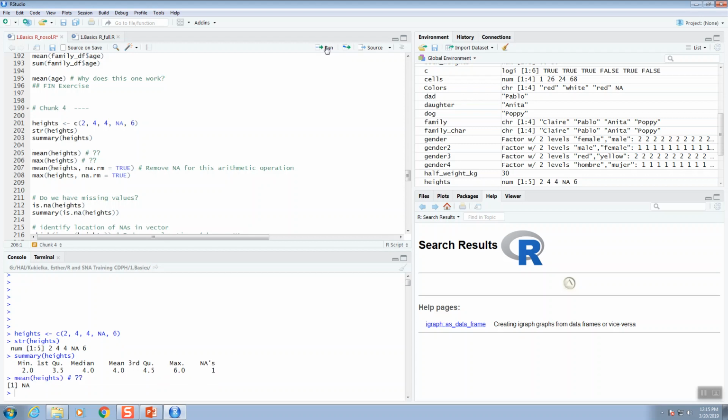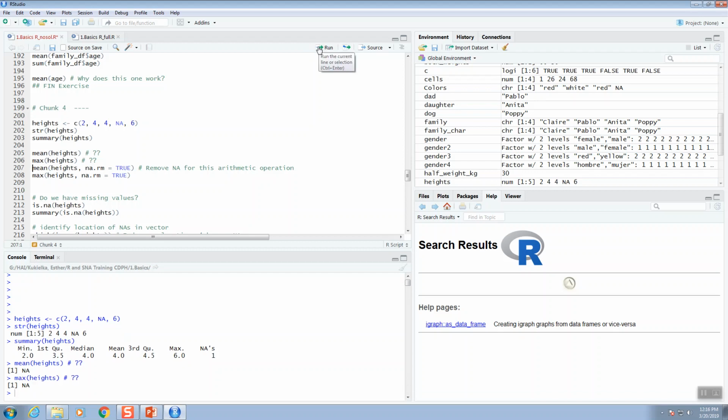So what happens if I run min heights? It's giving me an NA. So why? Yeah, because I have an NA here, and this is one of those functions that cannot deal with NAs. The same happens with max.